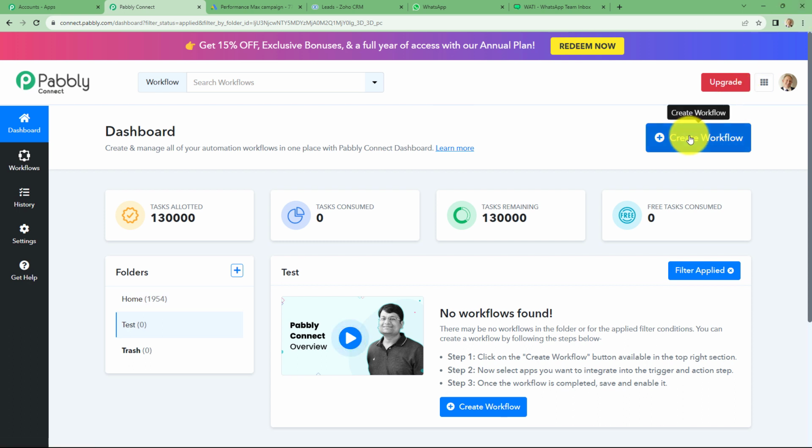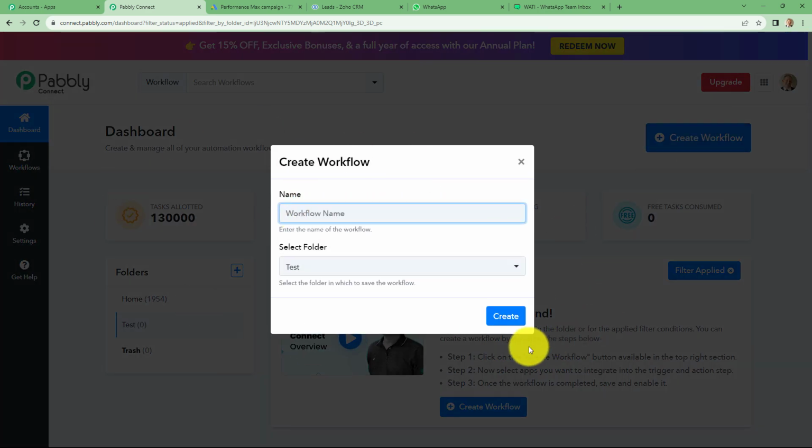Now, in order to create a new workflow, we have to click on this create workflow option given on the right corner with blue color. So let's click on it, and a dialog box will appear in front of us. So it is asking us to provide a name to this workflow. So first of all, let us provide a name here. I have given a basic name here, add Google Ads leads to Zoho CRM and send WhatsApp message.